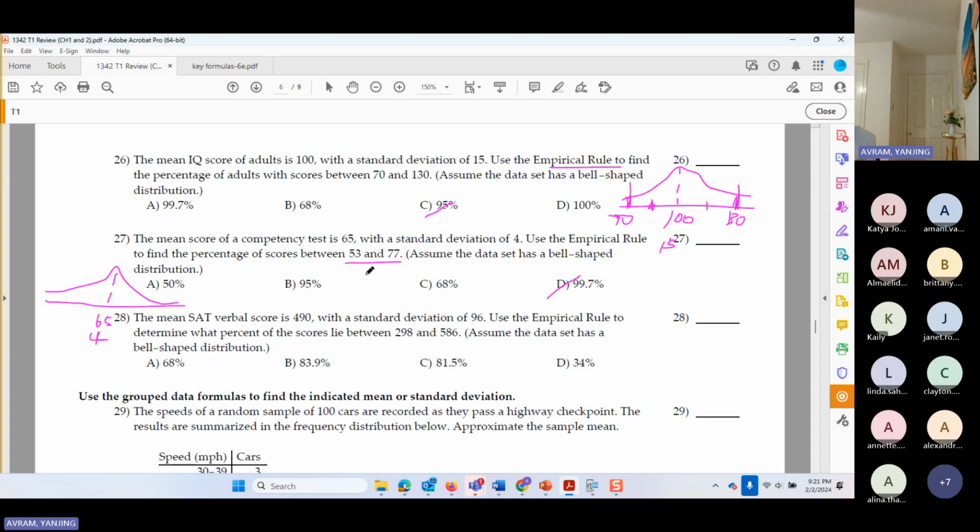99.7, right? So let's see, from 65 to get to 77, you add 1 standard deviation, that will be 69. 2 standard deviations will be 73. 3 standard deviations will be 77. So that's 3 standard deviations to the right.